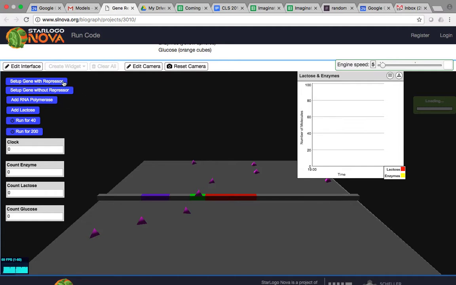First, here's the interface. There are different buttons to set up a gene with a repressor, without a repressor, to add RNA polymerase, add lactose, and also to run the simulation for 40 or 200 seconds. There are some data boxes to report information about how this simulation is working and what the outcomes are. You can also see a graph of the lactose and the enzymes.